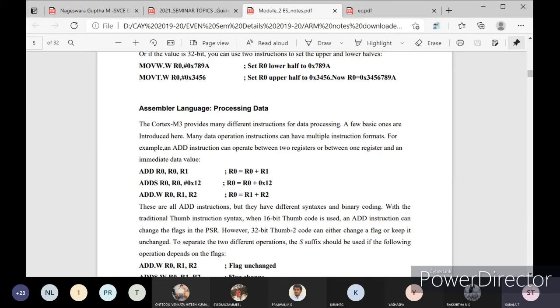The first instruction we can see here is the add operation. For example, ADD R0, R1 plus R0, and you store the result into R0 only. You can add different types of values also. You can add immediate data with a register value and store it into a register. You can add two different register values into a new register also.